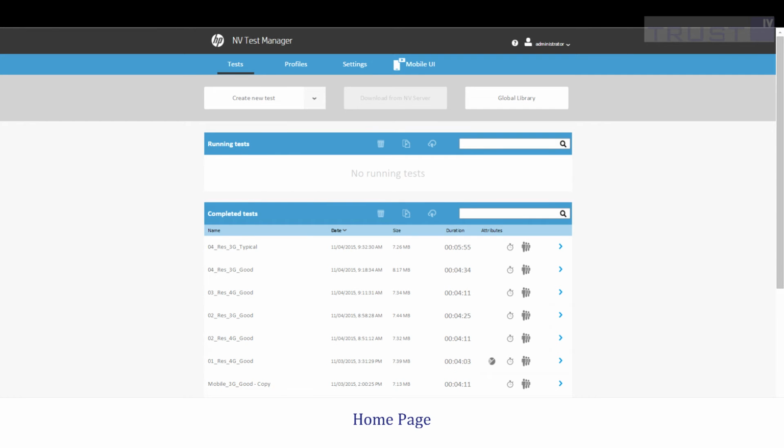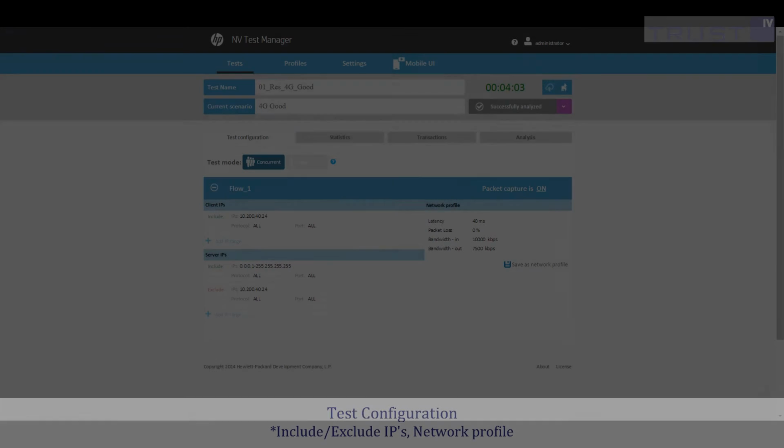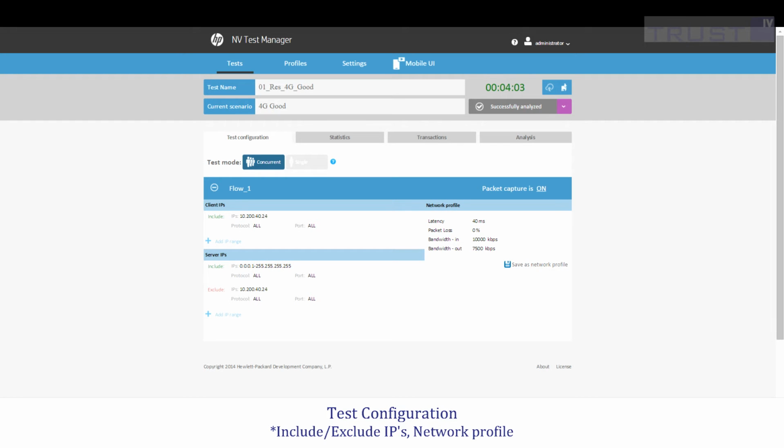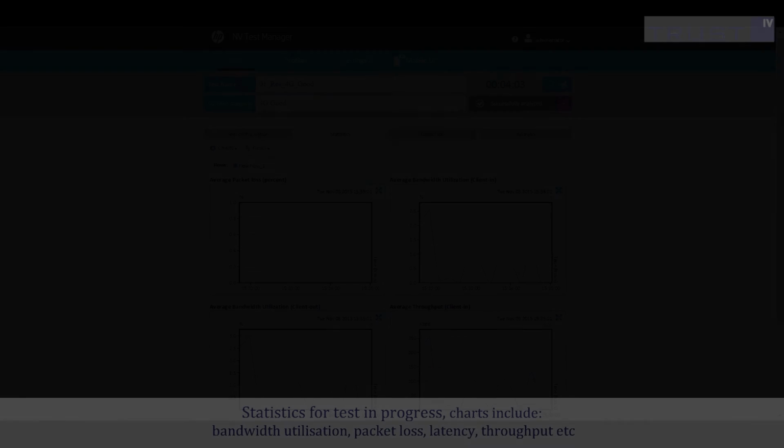This screen shows those completed tests. The names of the tests are listed on the left-hand side of the screen. Test 4 was throttled to typical 3G network conditions. When you drill down into a test, you can see each flow representing the client IPs and the server IPs that you want to throttle, as well as the performance of the network for your test.